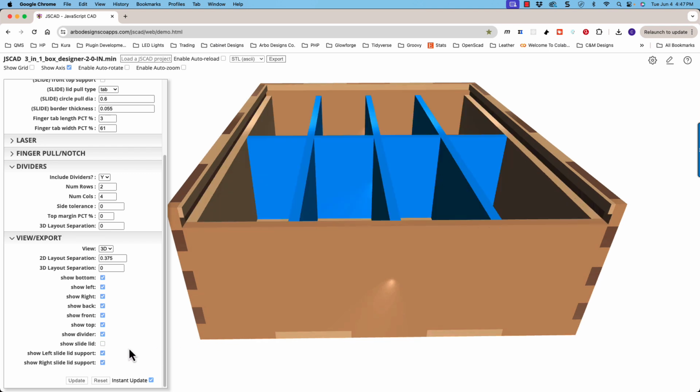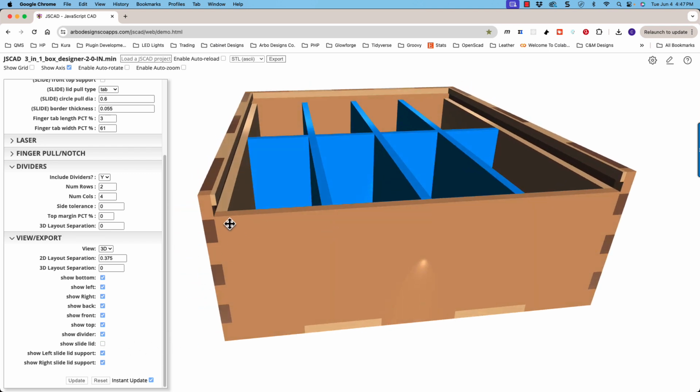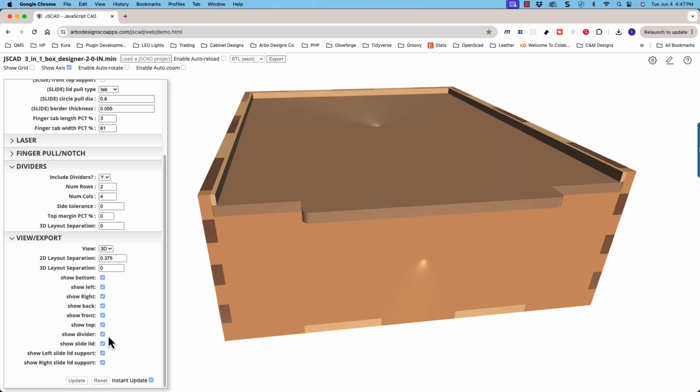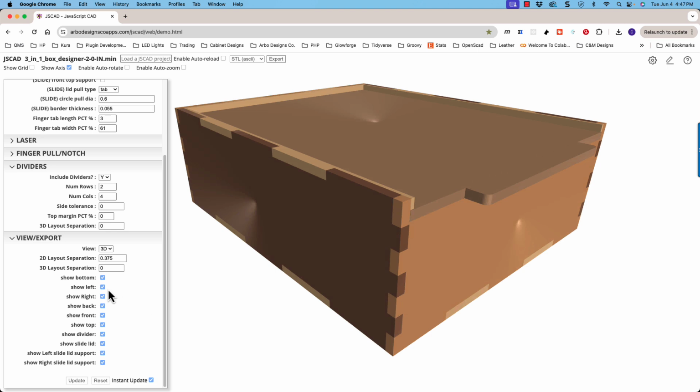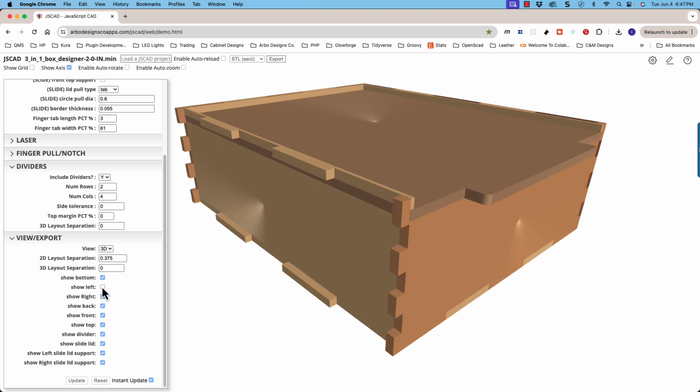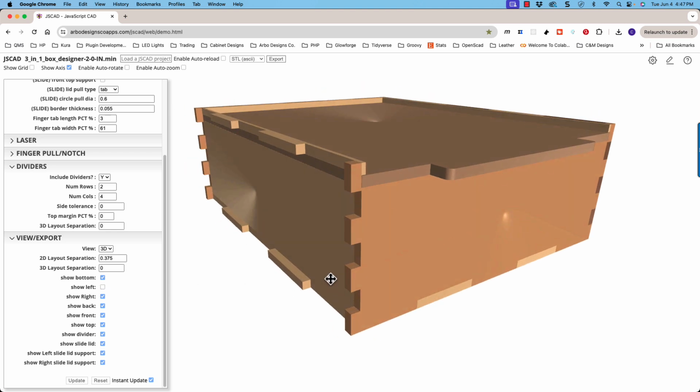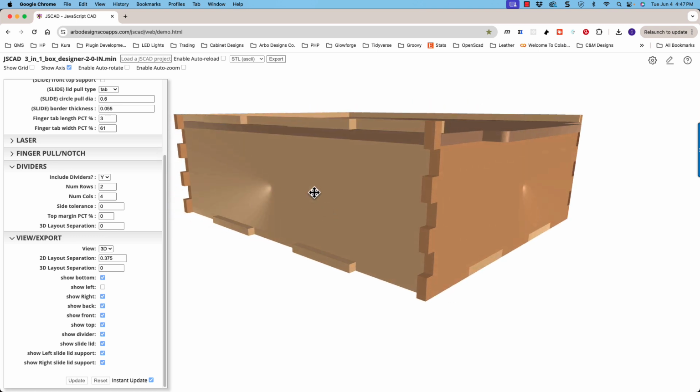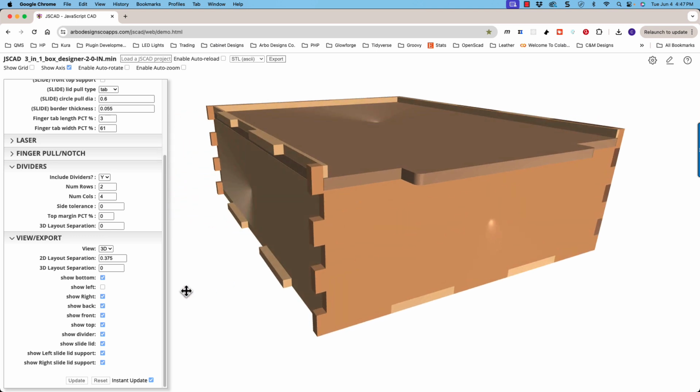And okay, talking about that, this left and right support, we're calling those the slide lid support, so you can hide that on the left and the right. And so with the slide lid, if I hide the left side, you can see that, oh, I can't see it. So that's the slide lid support that you see there.